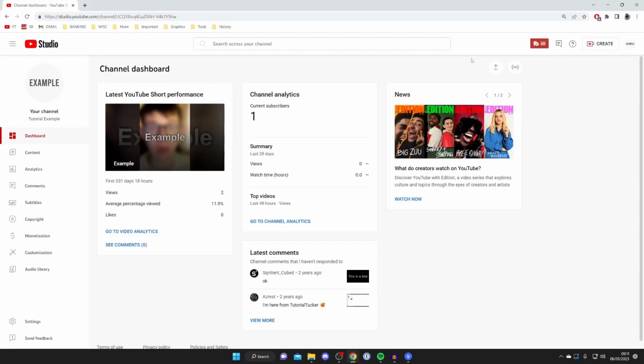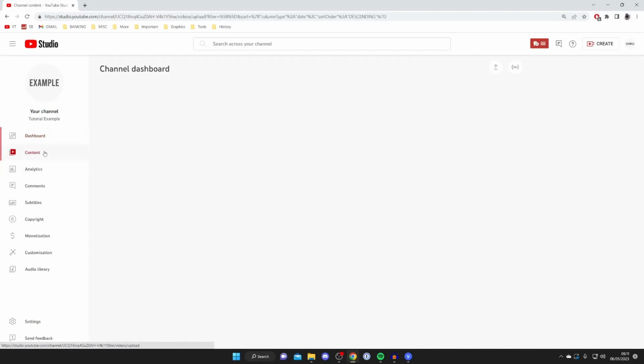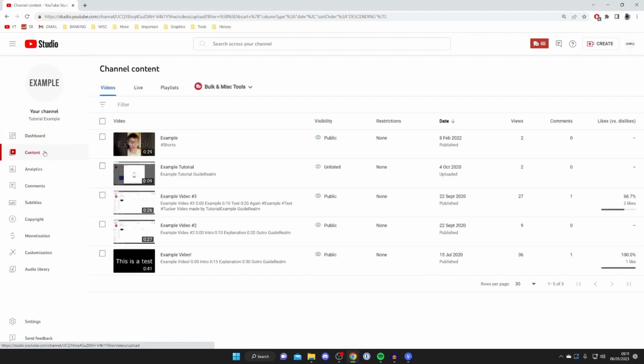Then once you've uploaded the video, come over to the left hand side of the YouTube Studio, and from this side menu, tap on Content. This is going to show you all of your content on your YouTube channel. Then find the video which you want to add the music to. In this case, I want to add it to this one here, example video 2.